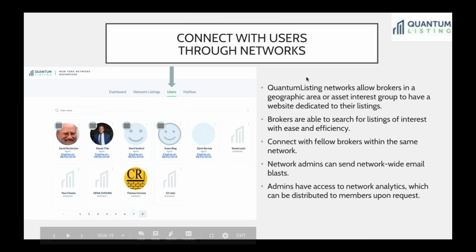So the next item on the left-hand sidebar menu is our Quantum Listing networks. And when you join Quantum Listing, we're going to assign you to a network. And we do this manually. Sometimes we'll assign you to multiple networks. And it's based on the geographic area where you are.